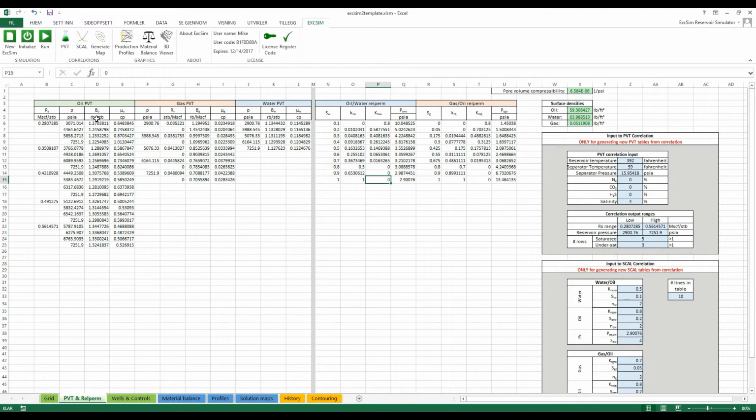If you're familiar with ExcSim, the PVT input to ExcSim, and in particular the PVTO keyword, ExcSim follows the exact same format. And if we look at the oil PVT, it's divided into sections for each GOR or R sub S.